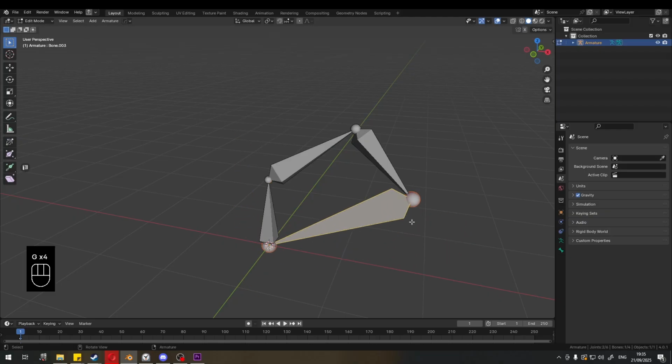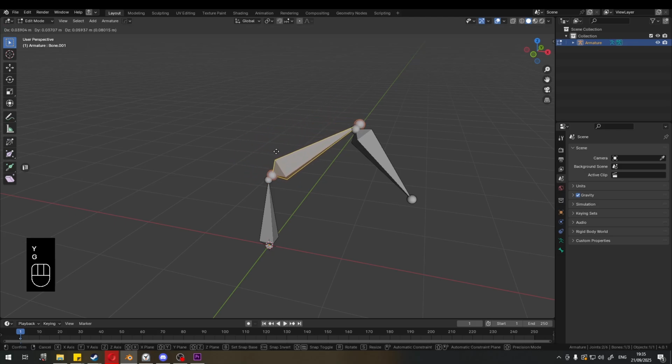Now you notice that we have bones that are connected here. So these bones are connected to one another, and if we want to disconnect them, we can completely separate them by pressing Y, and it will disconnect the bone from the hierarchy.